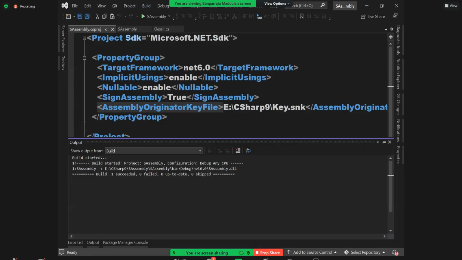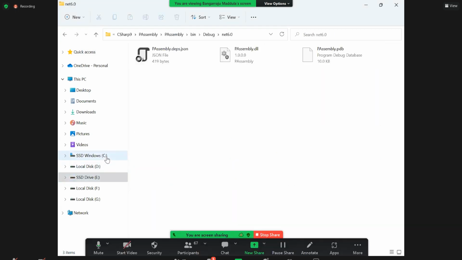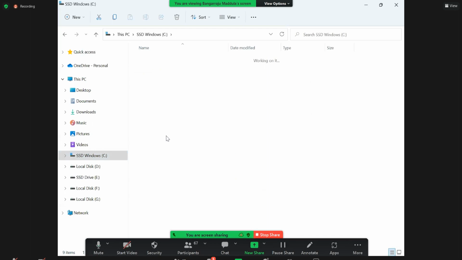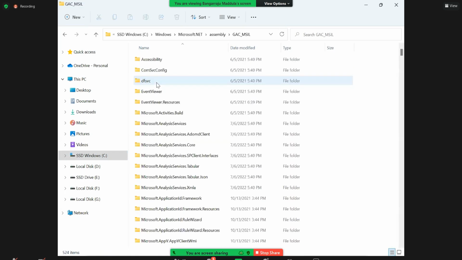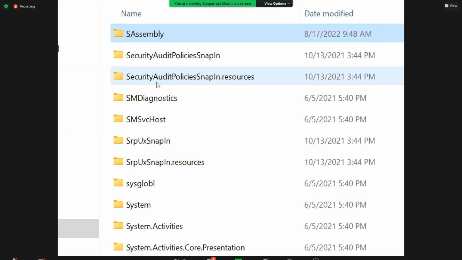So go to your folder. Which folder? The GAC folder. Where is it? C drive, Windows, Microsoft.NET, assembly, GAC_MSIL. You can see the time when it got installed also. Open the folder.